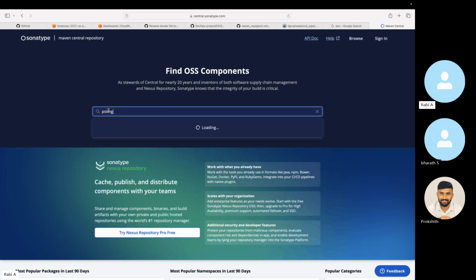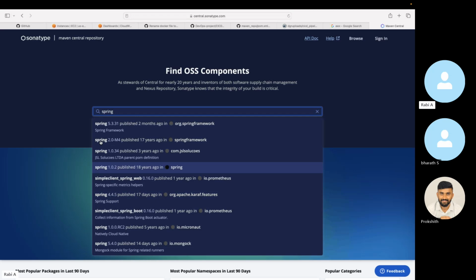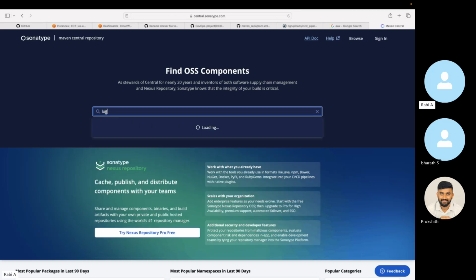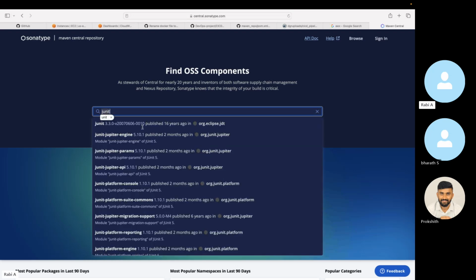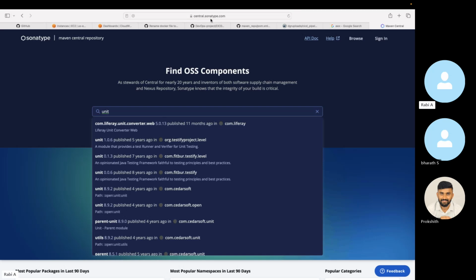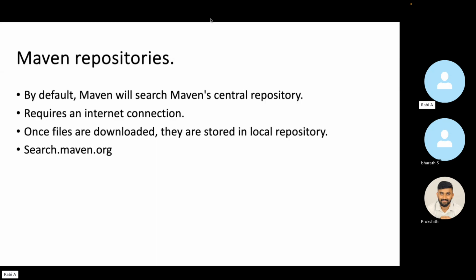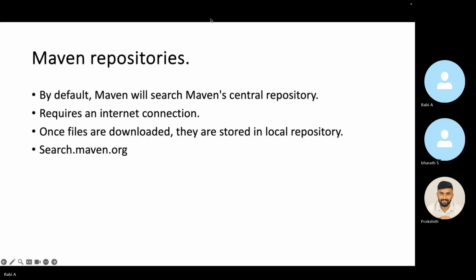Likewise, let's say we're looking for Spring. So you'll find all the Spring dependencies. Likewise, let's say log4j. You'll find the log4j dependencies. Likewise, JUnit. You'll find the JUnit like this. Any dependencies you want, it will search in this central repository and then download it to your local machine.